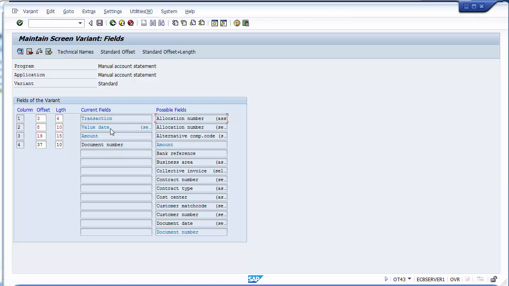Now these are the four fields which I need as of now. Is there any other field which I need from the system? So that you can check with these possible fields. If you need any field out of these, you can take those fields from over here to this side. Like, let's see, page down. I don't need it as of now, but I need the posting, no, not posting date. I need the business area, suppose.